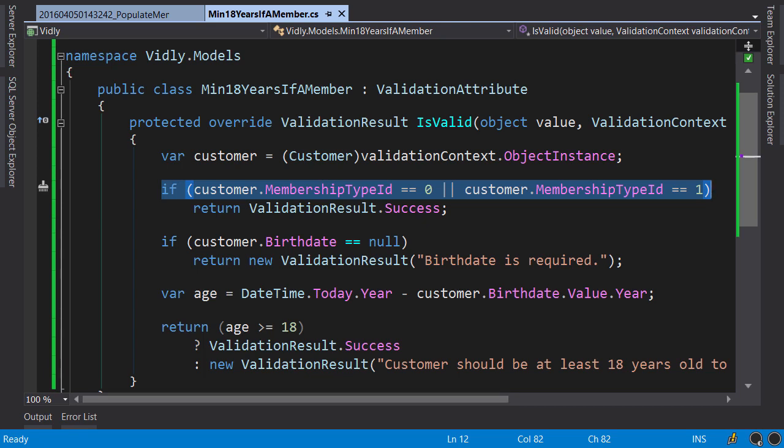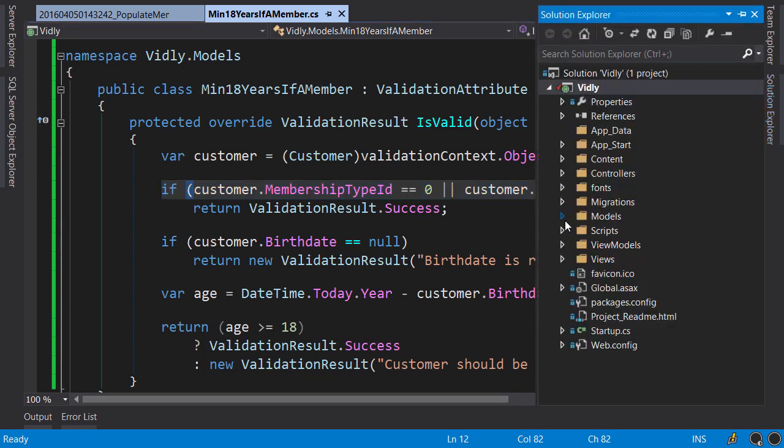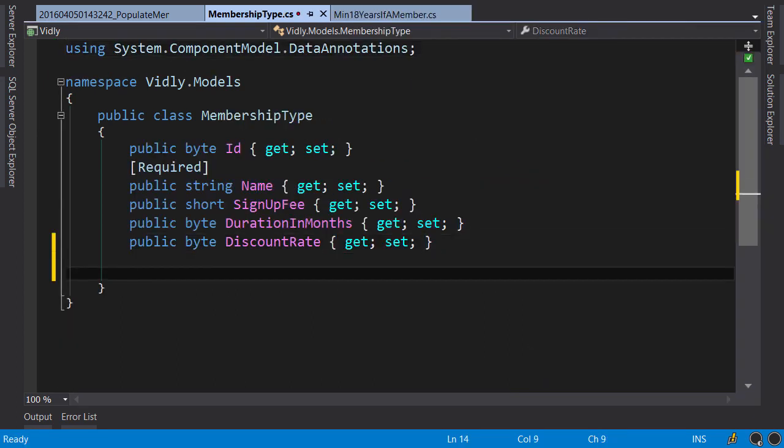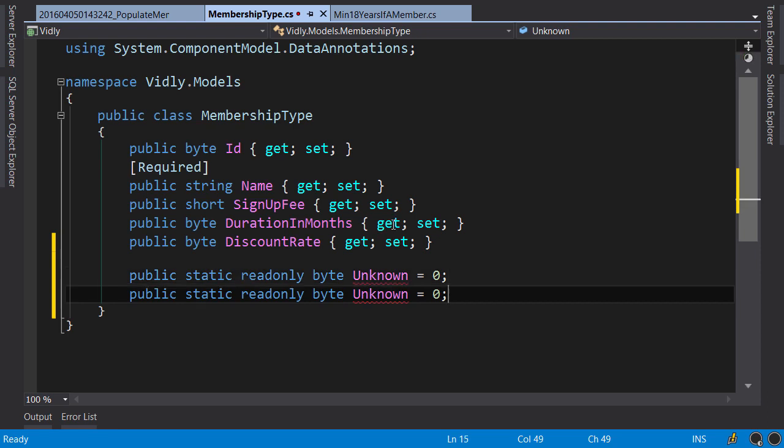So, in Solution Explorer, open up Models, Membership Type. I'm going to define a few static fields on this class. Public, static, read-only, byte, unknown. I made it read-only so I don't accidentally change it somewhere else in the code. So once we initialize it here, if we try to change it somewhere else in the code, we'll get a compilation error.